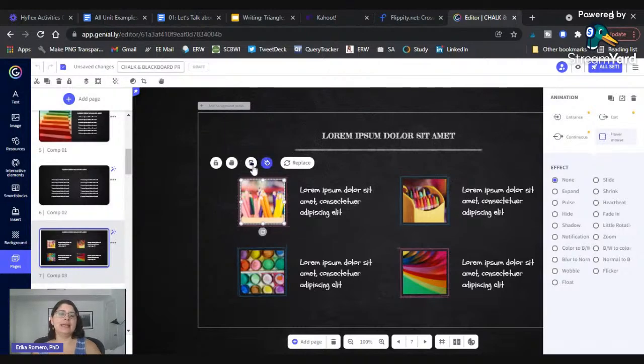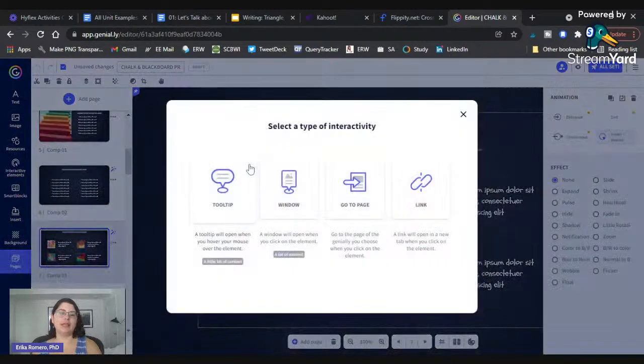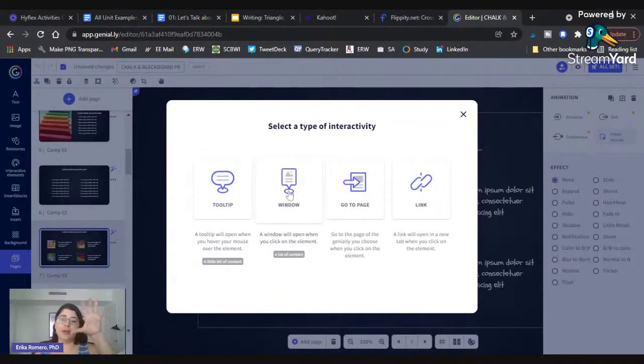So that's that element. But also this one is the big one that Genially offers, the interactivity. Because what you can do is a tooltip. So this is when you hover over, information will appear. You can do a window. So you click on it and a window appears above the slide with information that you add in. You can say, okay, when they click here, go to the 10th page of the presentation. Go to the 7th page of the presentation, right? And you can link to a website or to another resource as well.